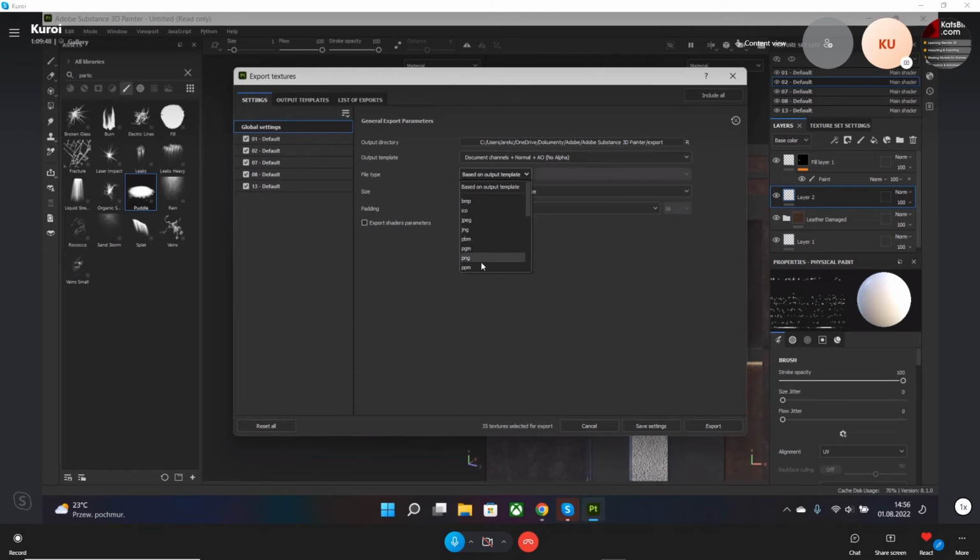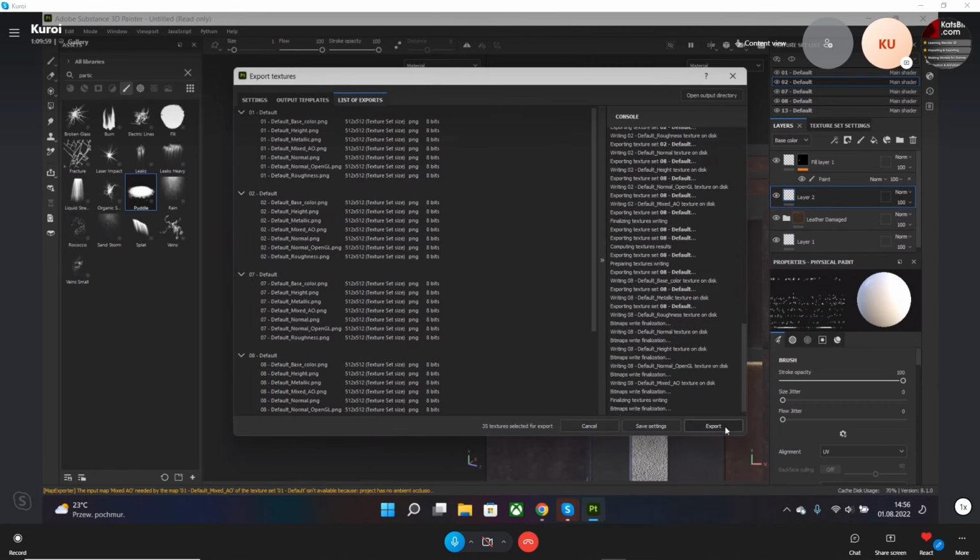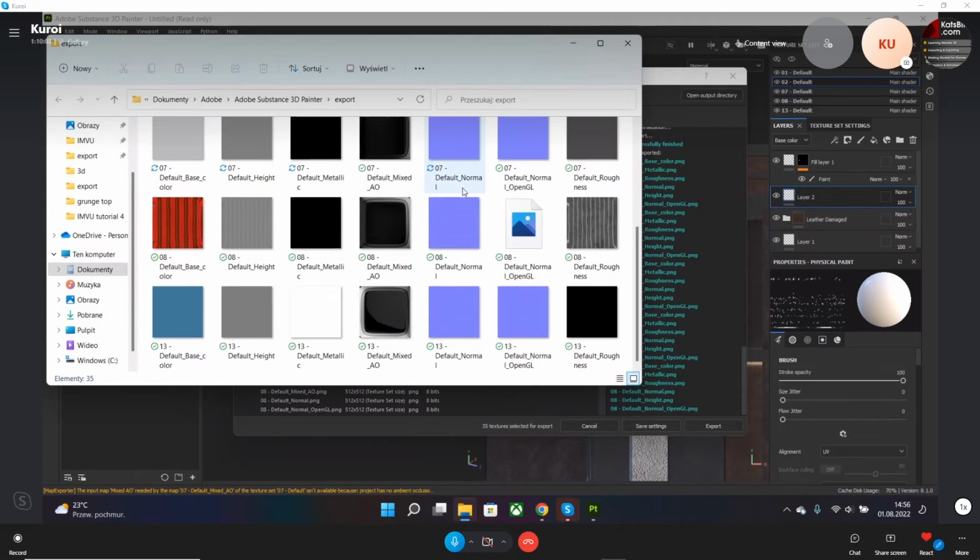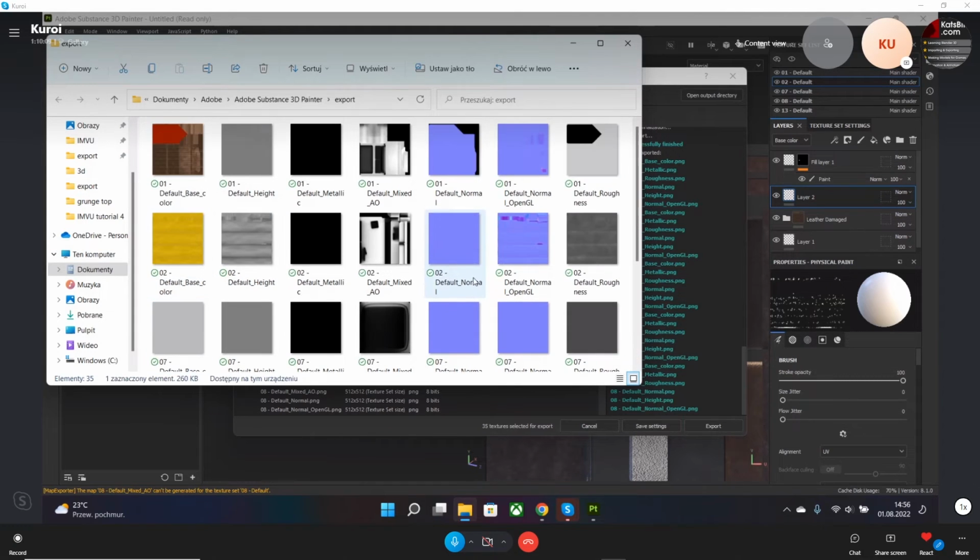You can change to the, I don't know, PNG format. What's that? Oh, that is the resolution, right? And just export and open output directory. Oh, this is from the previous one. It created quite a lot of maps. Yeah, you have a lot of maps.